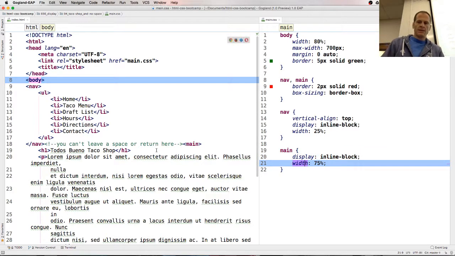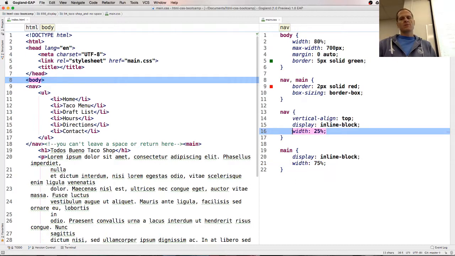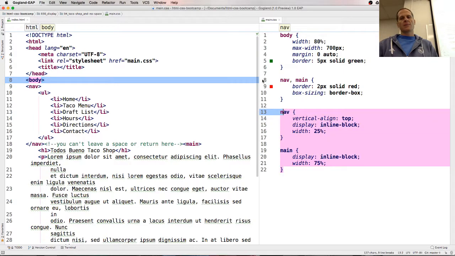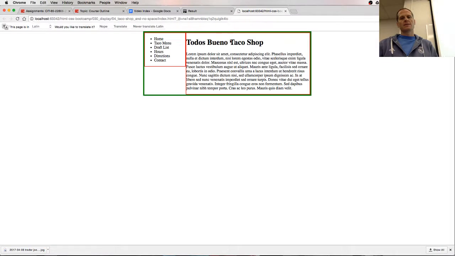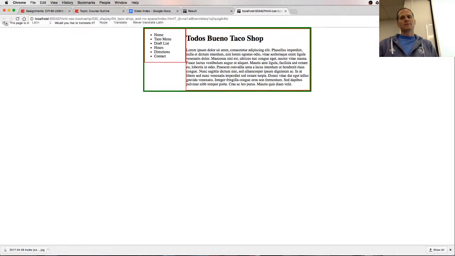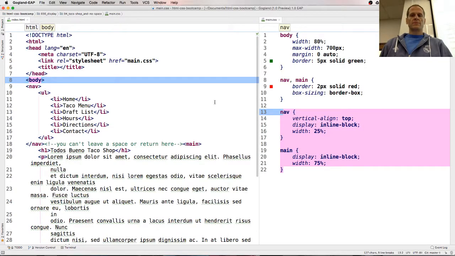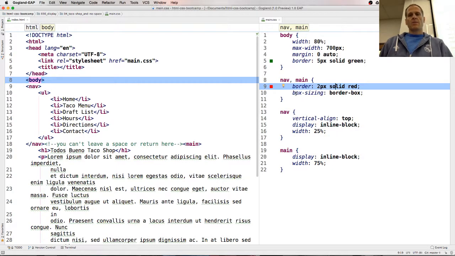So nav and main are inline-block. They're going to line up next to each other. This width is 25%, this one is 75%. Together, they're 100% and will take up the body. So here's the layout. It's okay, but not as cool as Flexbox, right? Just so you know that it's possible. And we can play with it here.